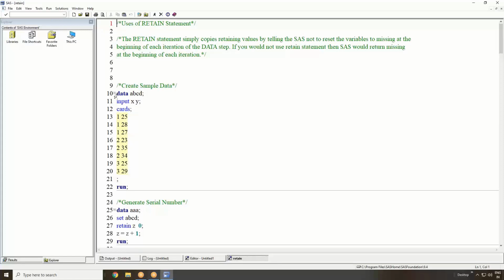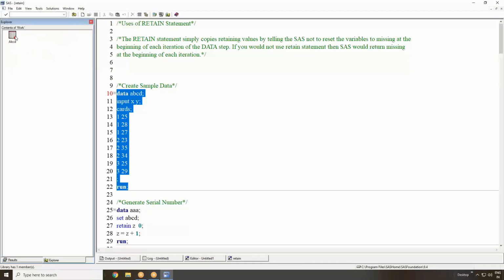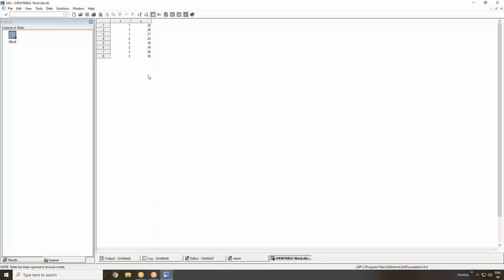What I'm writing: data, my data set name ABCD, input X and Y, and the cards statement. We have some data, something like this. Do you think anything is wrong in this? It's straightforward, right? Go to the Work library, open the ABCD data set. How is it? So X and Y are the values.